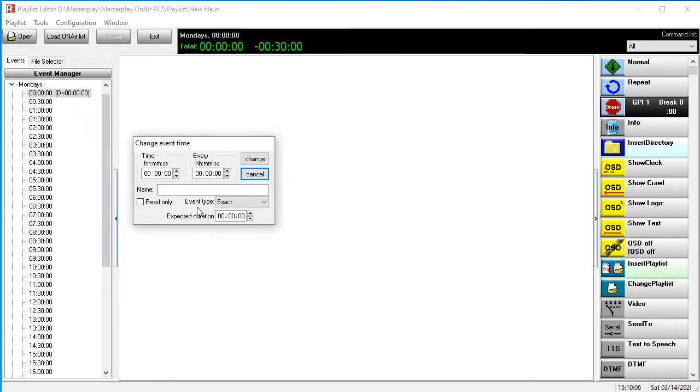This brings up the Change Event Time window. For now, we're only concerned with event type. This will decide what happens in the playlist when it reaches this point. Exact means when it hits this time, it will begin this part of the playlist instantly. You see this used to go from network to local programming, or to switch spot clusters for commercial insertion.